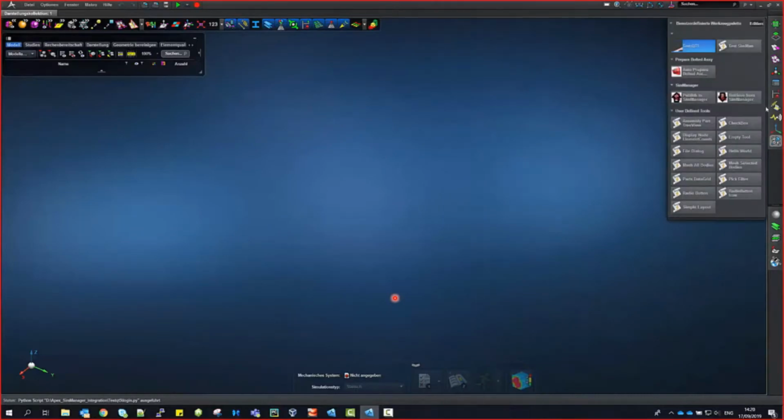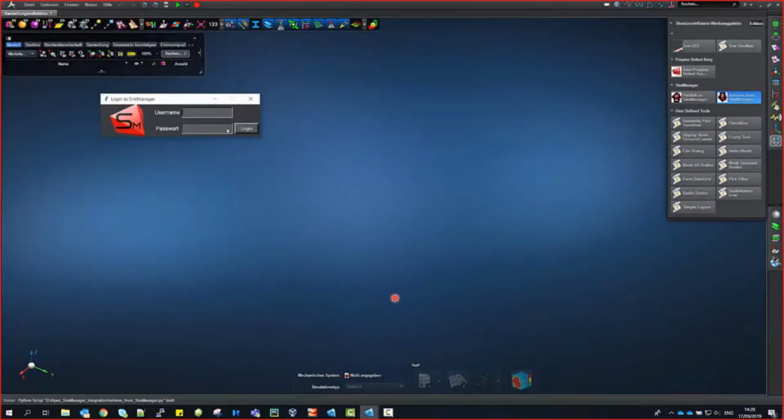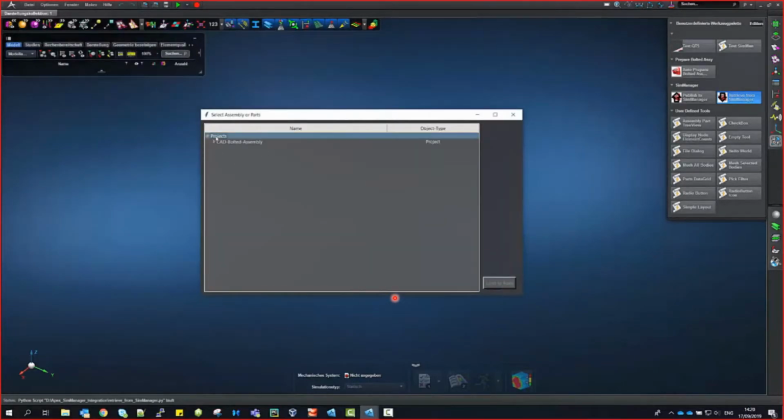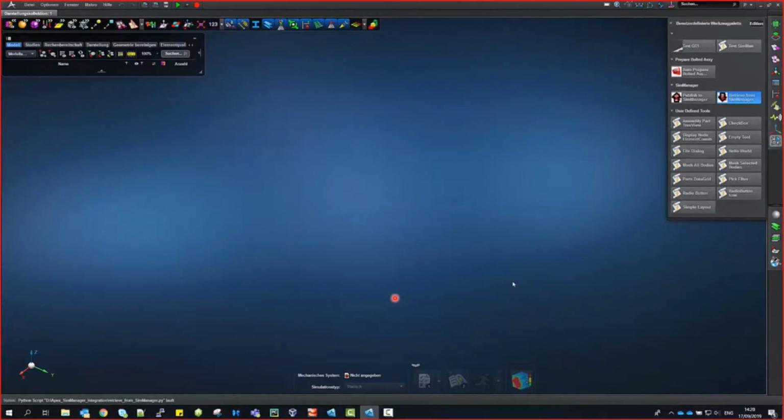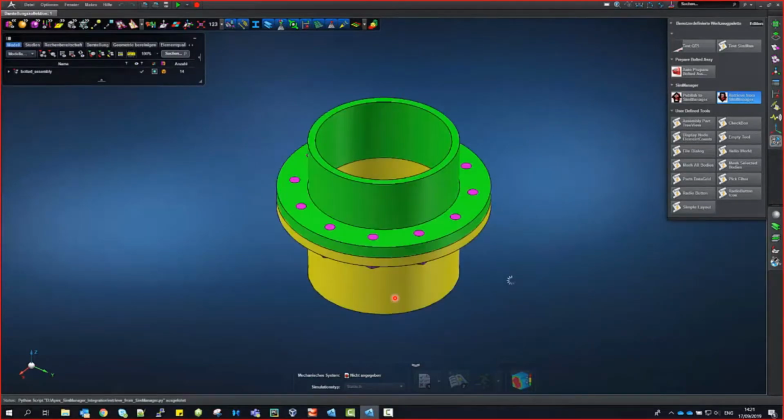So custom UI, we've got a button up here on the right saying retrieve from SimManager. I log in as my user, and then that allows me to now connect through to the SimManager database where I can browse the project structure. This is the project structure in SimManager, but browsing it from the Apex UI. I can select my assembly and then load that into Apex. So this is now recovering the CAD assemblies into my Apex interface.